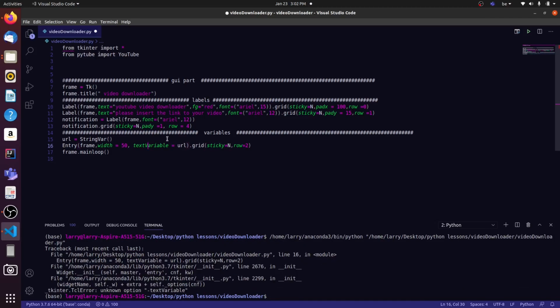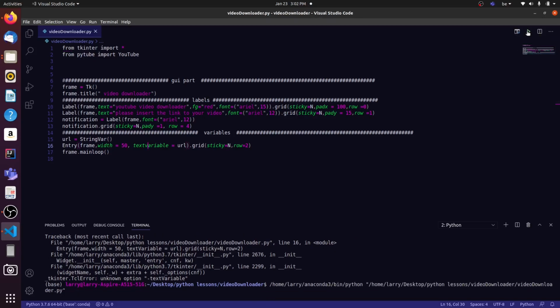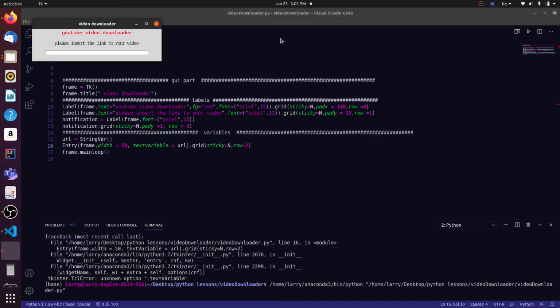Well, actually, I see the problem. The problem was the V right here. Instead of writing a small v, I wrote a capital V. So I think that was the problem. Let's run it. Okay, that was the problem.